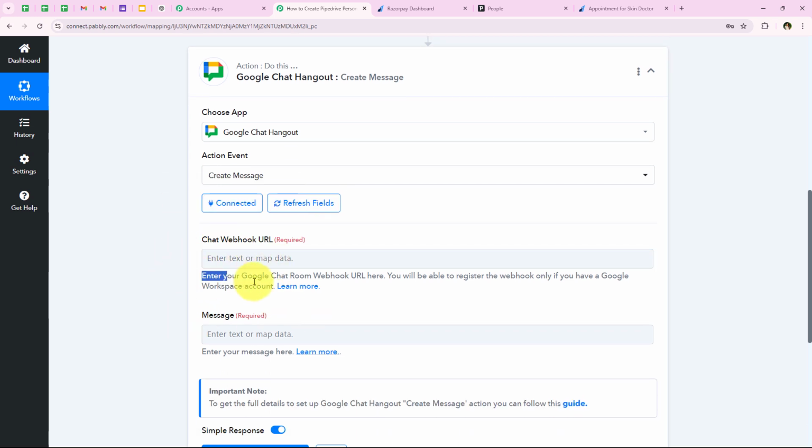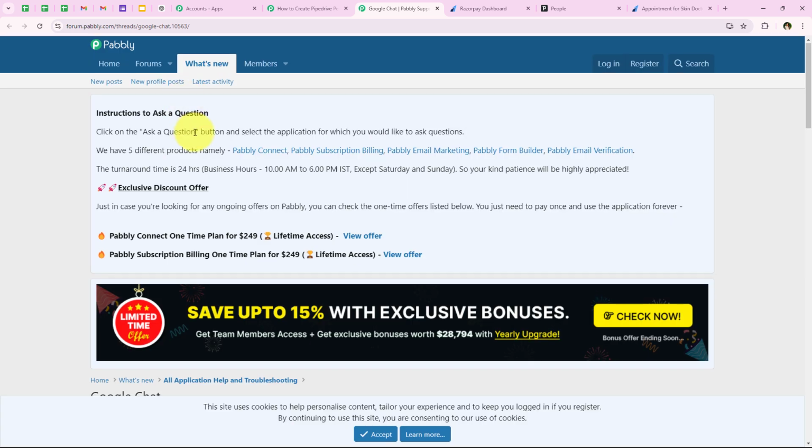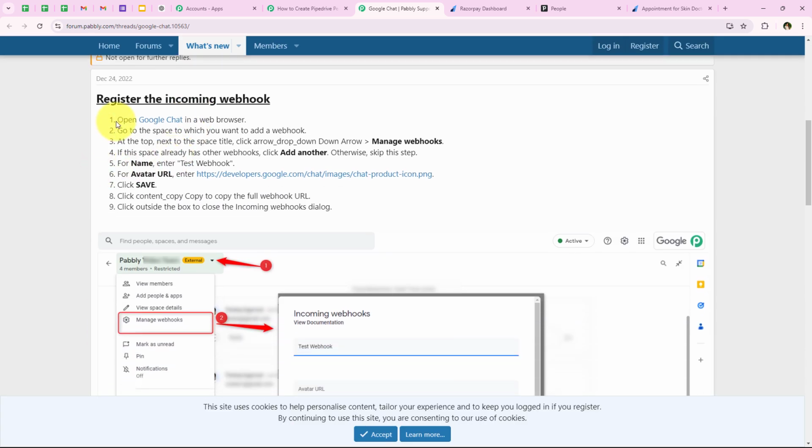So in order to get this, we are going to follow this help text again. It is saying enter your Google Chat room webhook URL here. So over here you can see that there's a hyperlink of learn more. So we are going to click on this learn more to get a step-by-step guide on how we can get this webhook URL. So over here you can see that you can follow the steps to get the webhook URL.